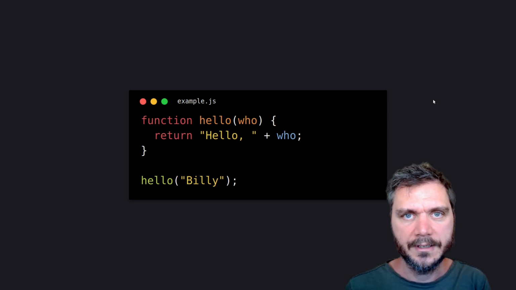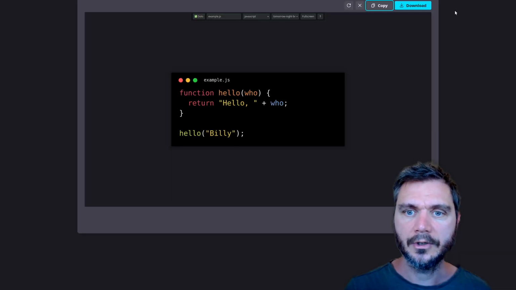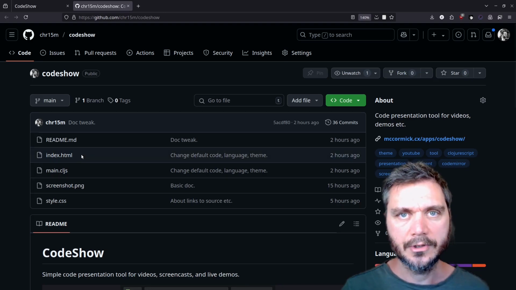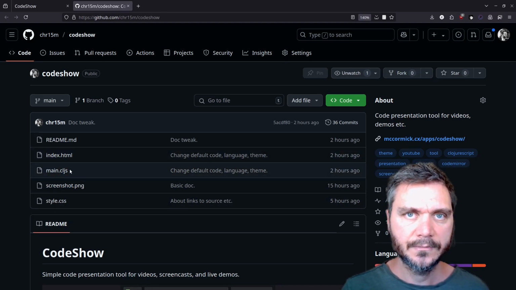If you want the code to be a different size, you can simply use the browser's built-in zoom function. And you can take a screenshot if you want an image that you can use elsewhere. And finally, CodeShow is very easy to self-host. You just copy the index.html, style.css, and main.cljs to your web server. It's a static web app that doesn't need any backend.